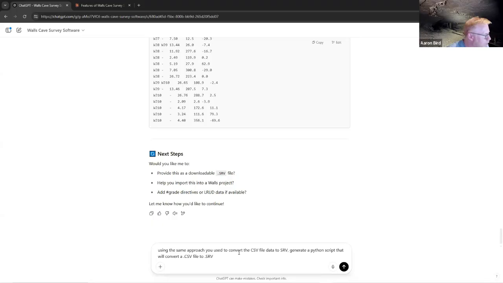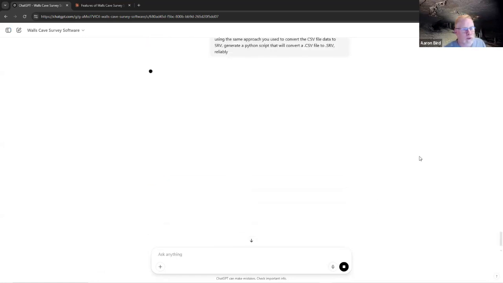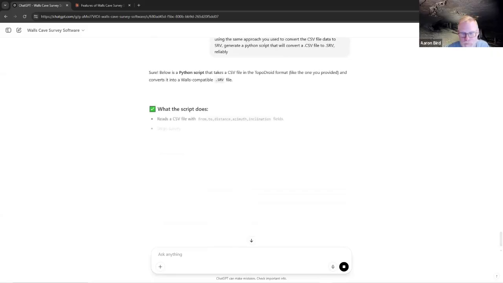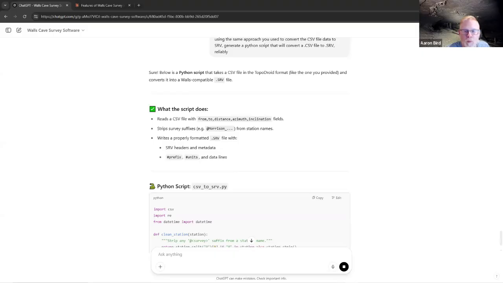And so let's, using the same approach you used, generate a Python script. I'm just going to say reliably. I don't know if that'll make a difference or not. I'm skeptical that this is going to work the first time. But let's get it ready to do that.